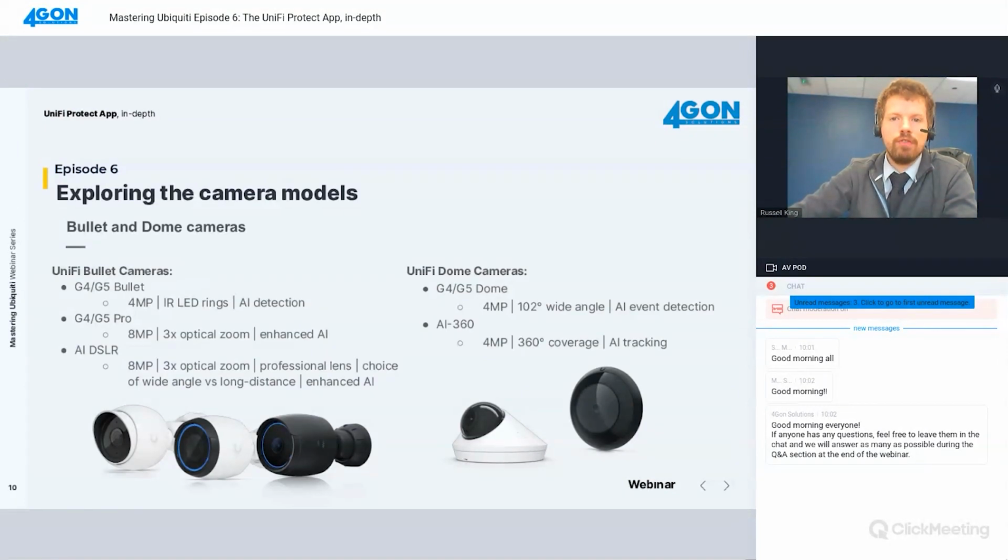So let's look at the range of UniFi video cameras for UniFi Protect and their features and benefits. The bullet cameras are designed for indoor and outdoor use and feature at least 4 megapixel resolution. There are several variants of the bullet cameras, including the standard Generation 4 and Generation 5. These sport integrated IR LED rings and microphones, and they have AI event detection as well. There is a high-performance professional version with enhanced 8 megapixel sensors and 3 times optical zoom, which is great.